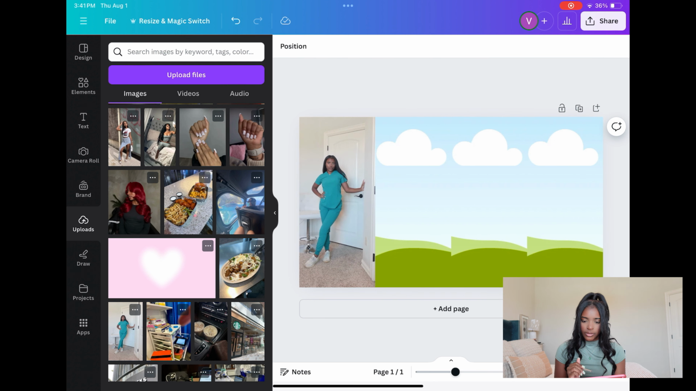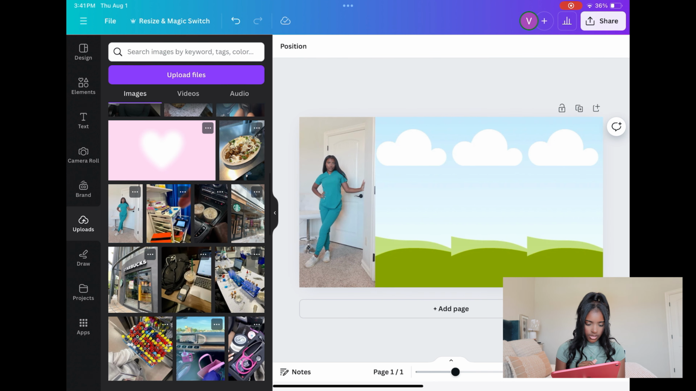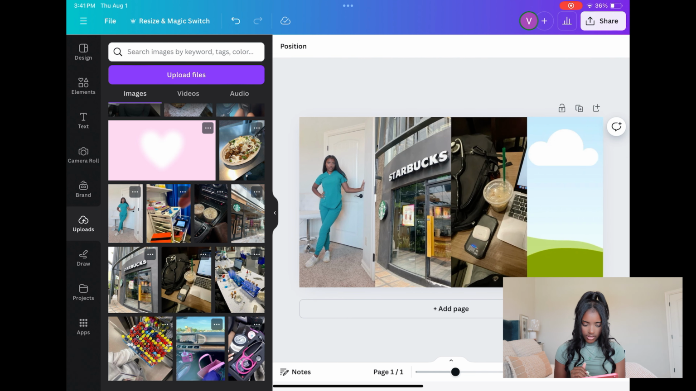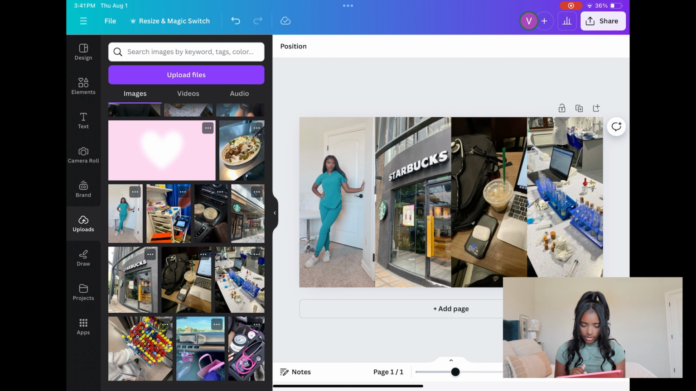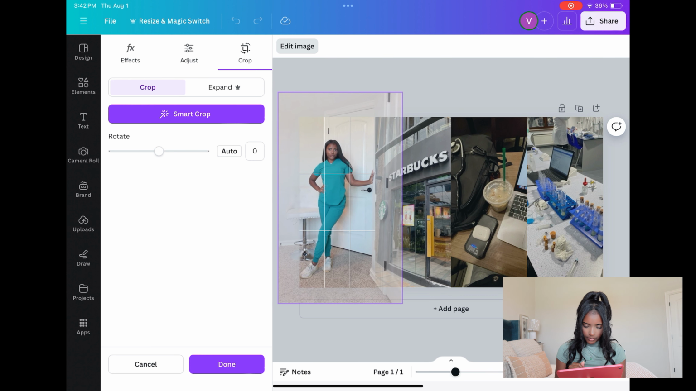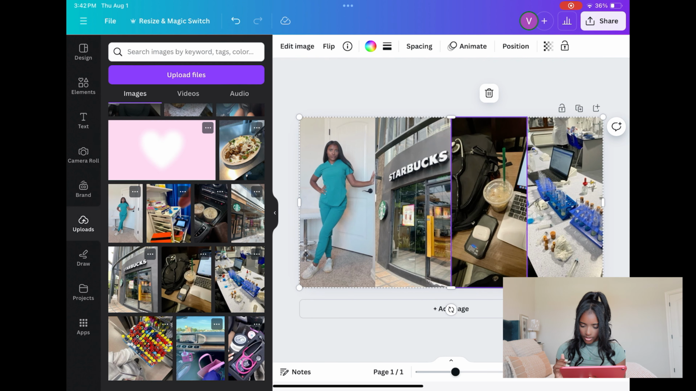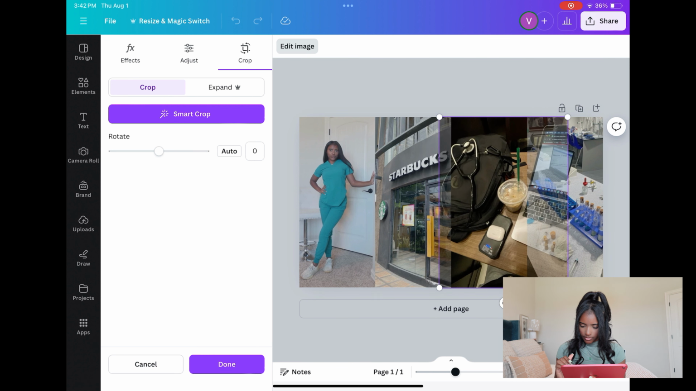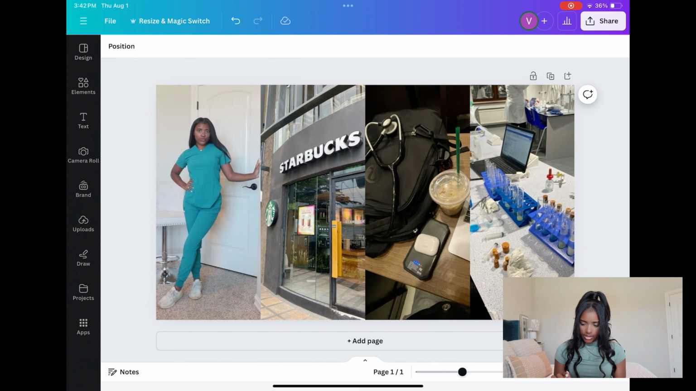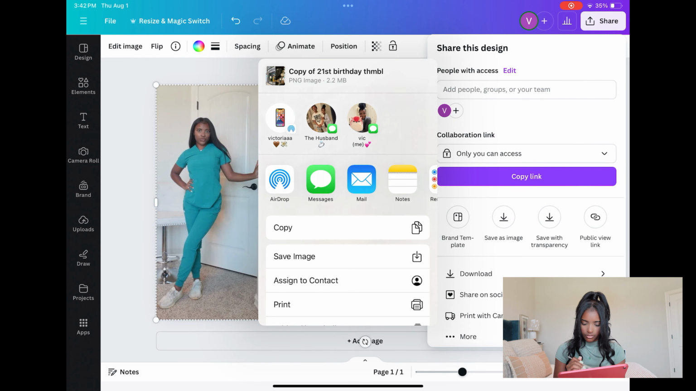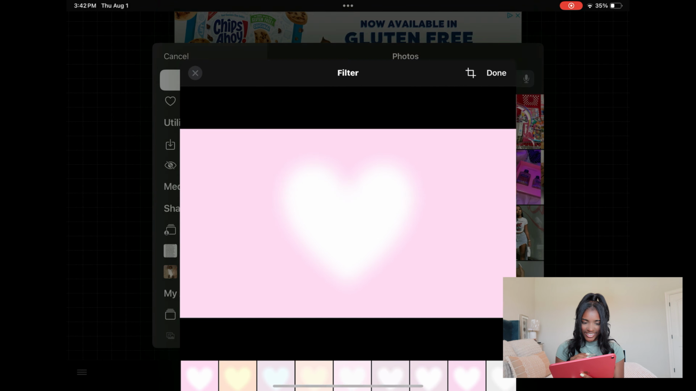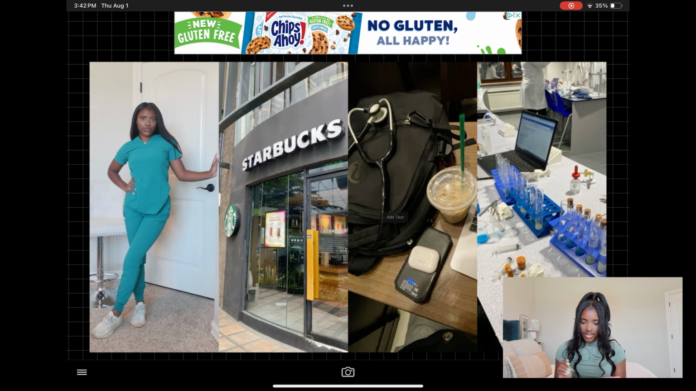So I want this picture of me, and then I have a picture of Starbucks here and my backpack, and then a picture at work that I took. So let's crop these and make them bigger and fit nicer, and then I'll crop this one as well. And I like the way that the other ones are cropped already, so we're gonna leave it like this and save our collage. Oh no. Then we're gonna go back to Photo, you guessed it, and upload our collage there. And now we're gonna add our text.